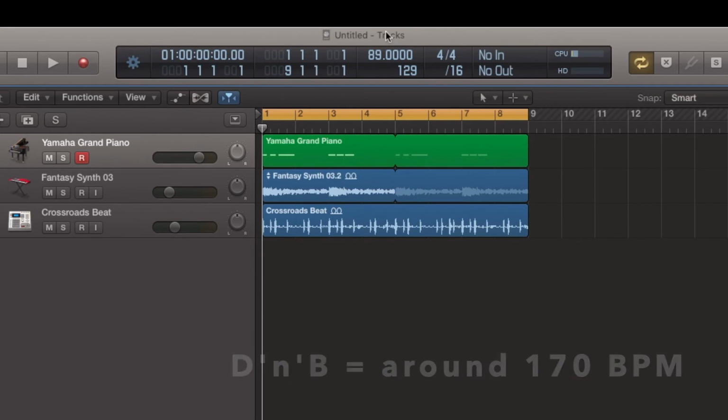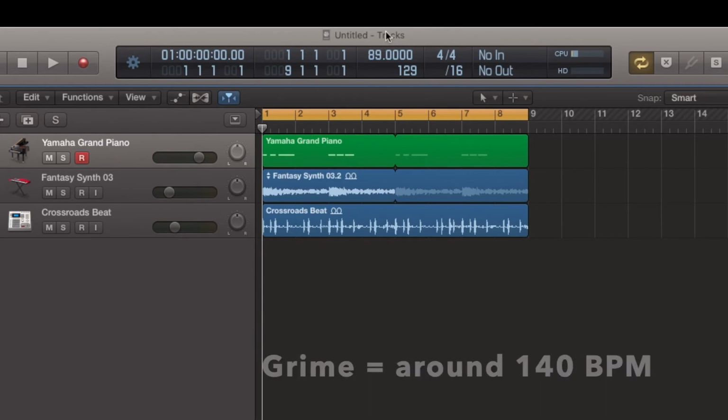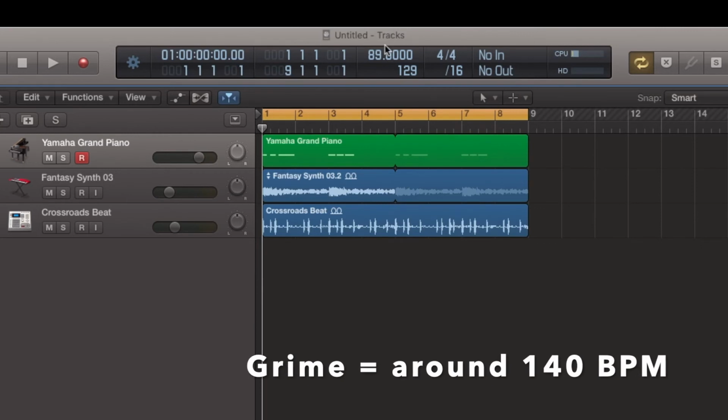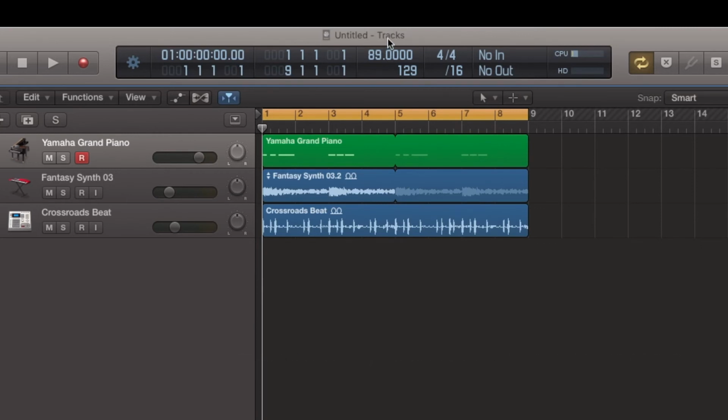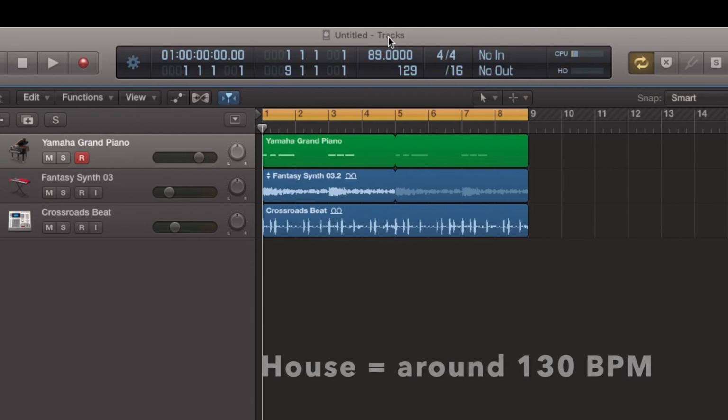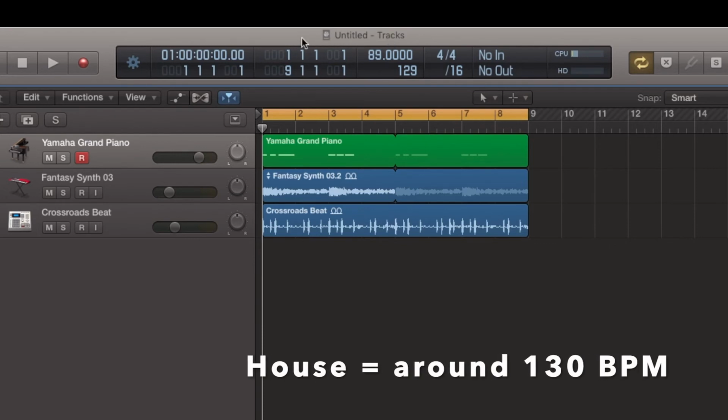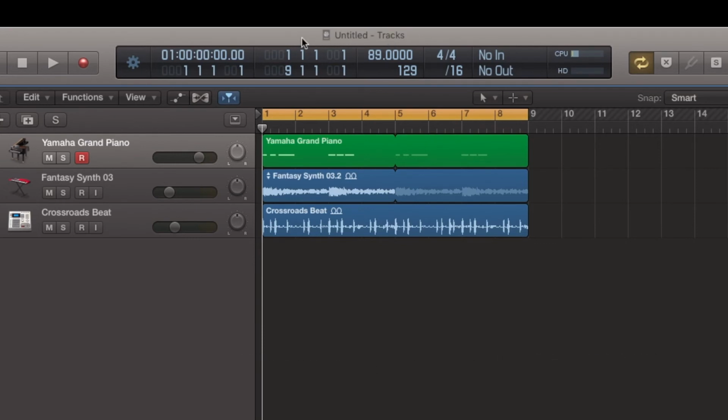You've got something like grime music, that is sitting at about 140 BPM. Trap music is about the same, maybe 130, 120. House music tends to be at about 120, 130, 140. So it depends on the genre, what you're creating, how fast or how slow you want the playhead to move through the project and actually read that information as it puts it out.